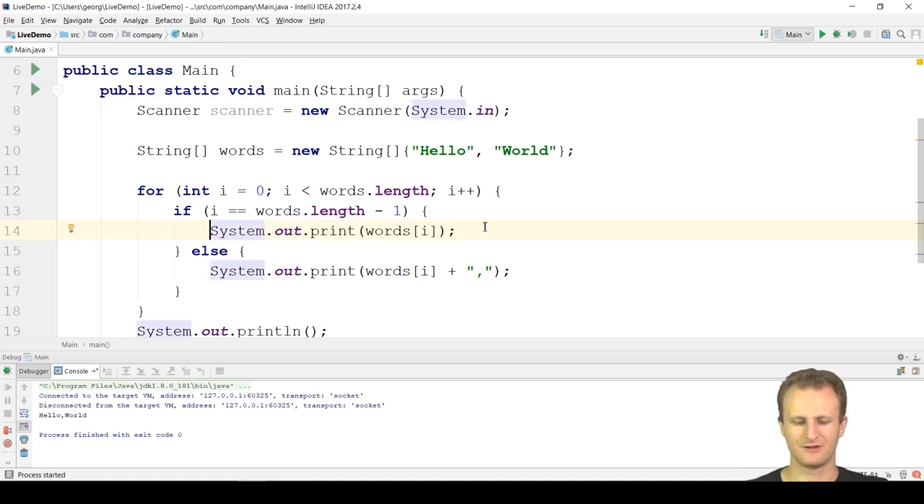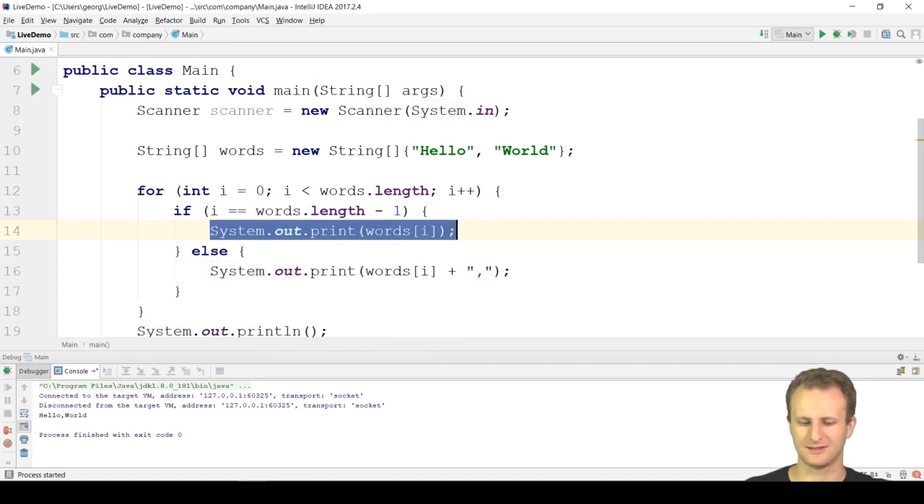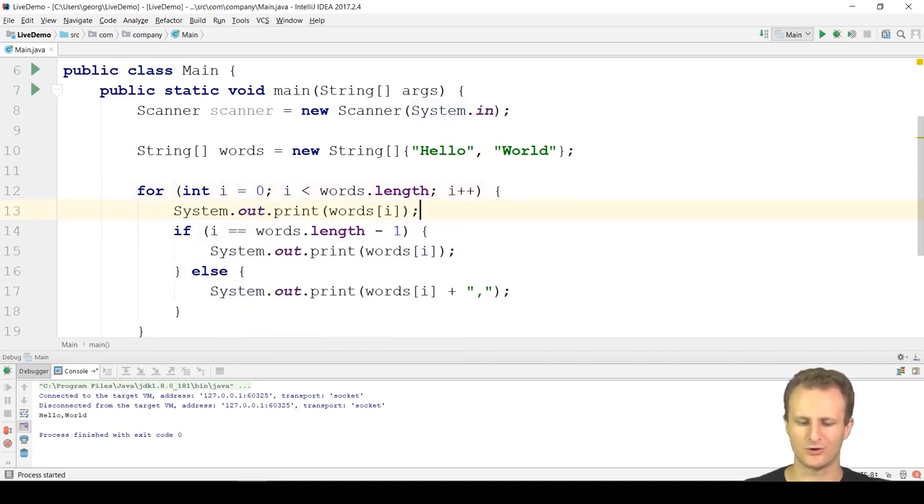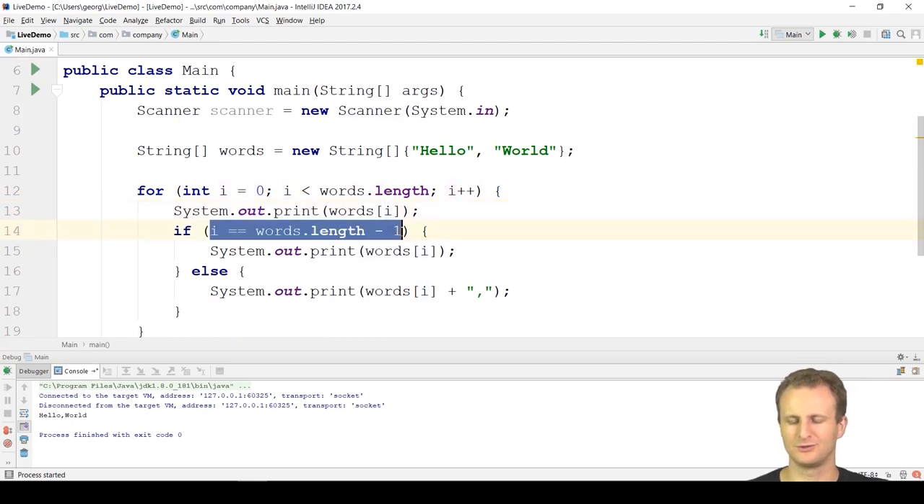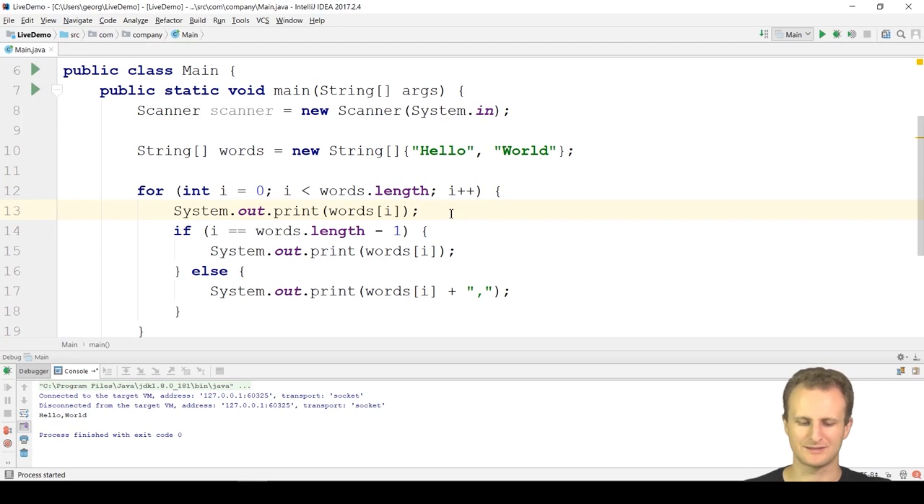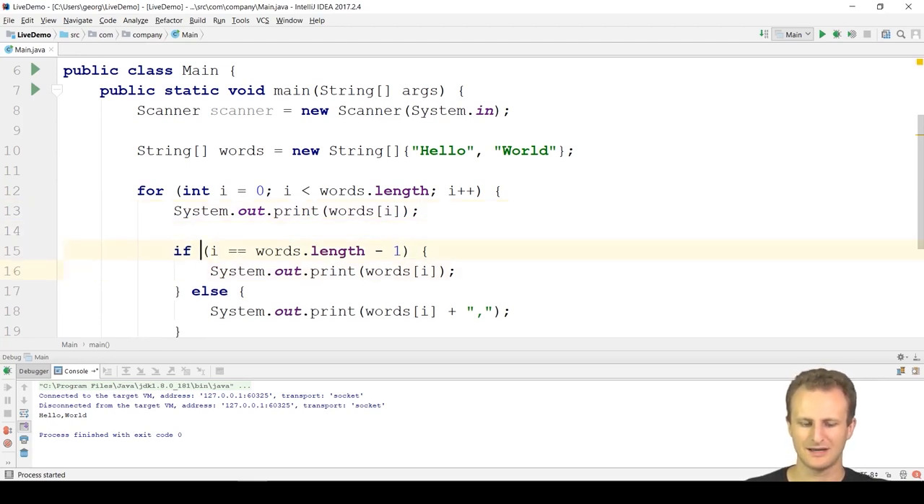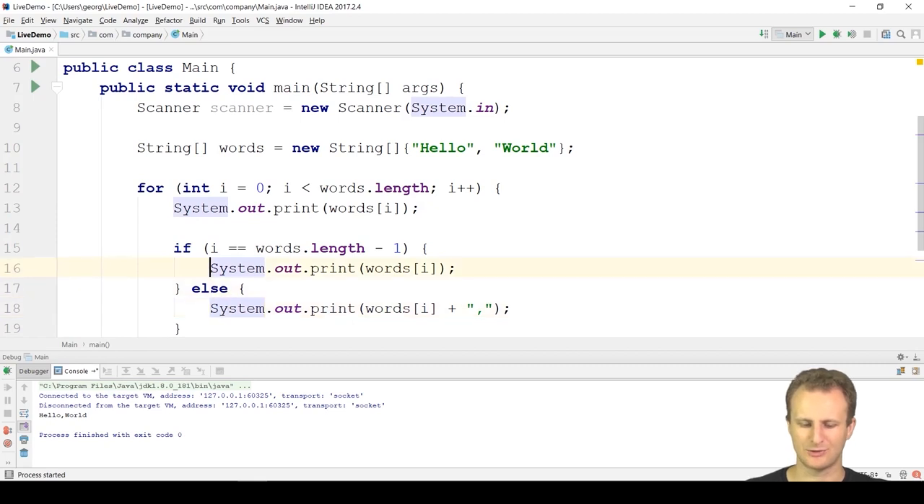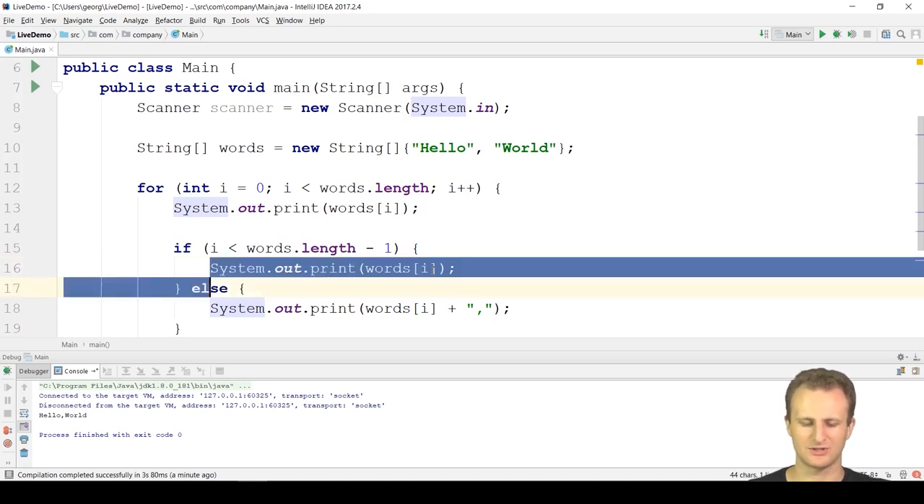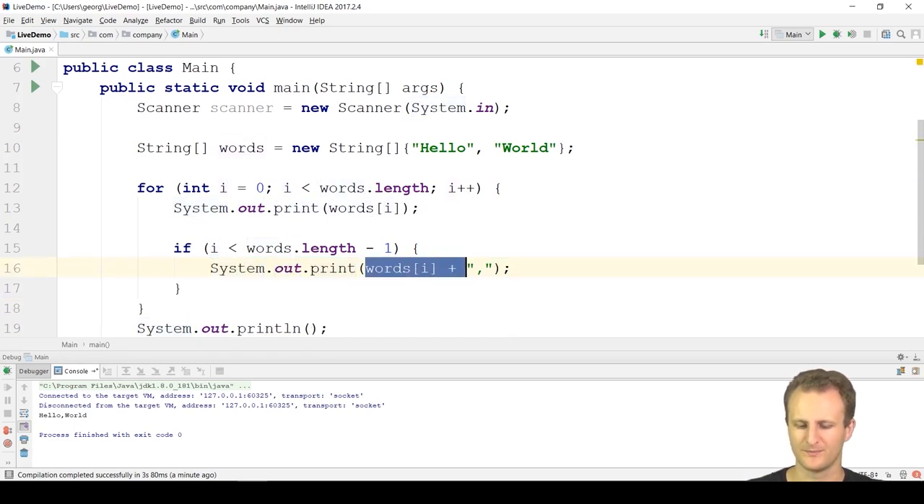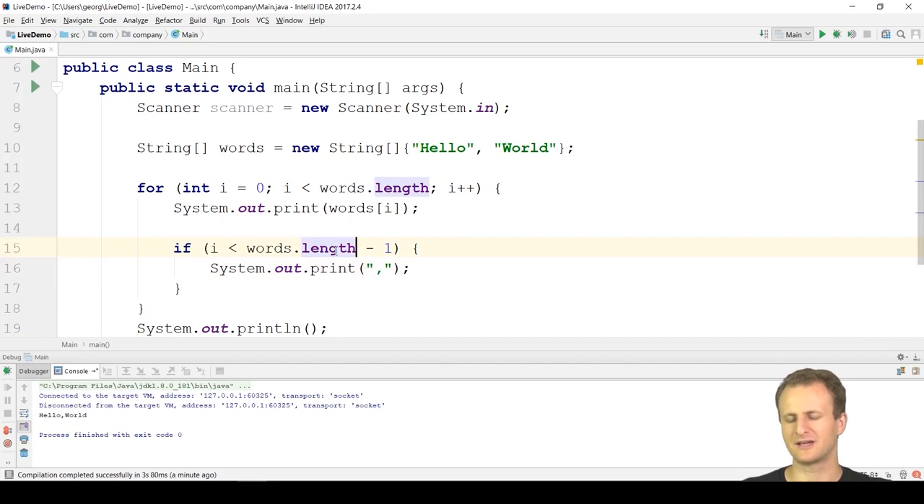If in both the if and the else I'm doing the same thing, then I probably need to be doing that thing outside of them, because whether it's true or not, in both cases I'm printing. So let's take this out of the condition, and what would remain is I'd switch these around. So I'd say if i is less than words.length minus one, meaning that if I'm at any position other than the last position, I want to print a comma. In all other cases, if I get to the last position, I won't print a comma, because if i becomes one, which is the last position here, what will happen?